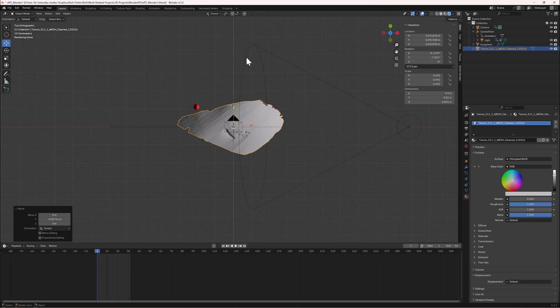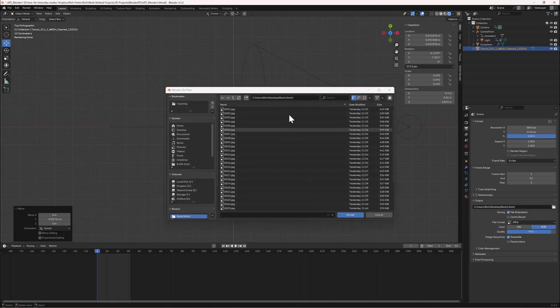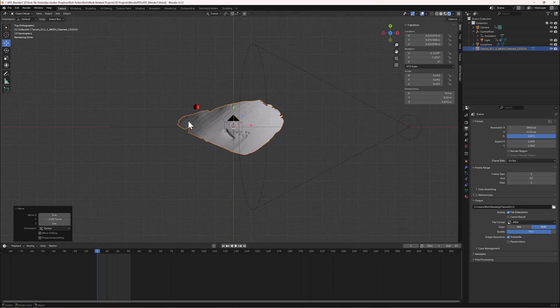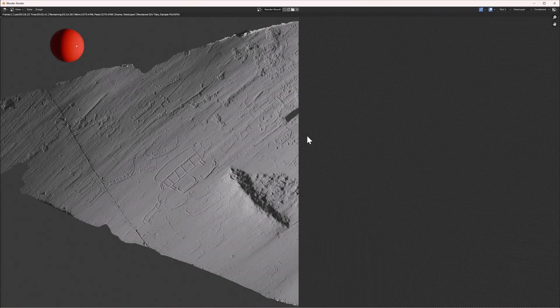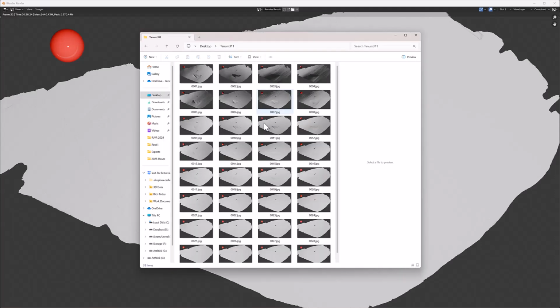So now I need to render the entire animation, so I'll go to Output, and I'm going to change this to a folder that I actually want to use. So let's change it to Tarnum 311 and accept. And now every single frame will get exported to there. So if I press Ctrl and F12, it should now render all of the animation frames. Alright, so now that's all rendered out, we can go to the folder that we created the pictures in, and we should be able to see that we have essentially the same as we would have for a normal RTI photo shoot.